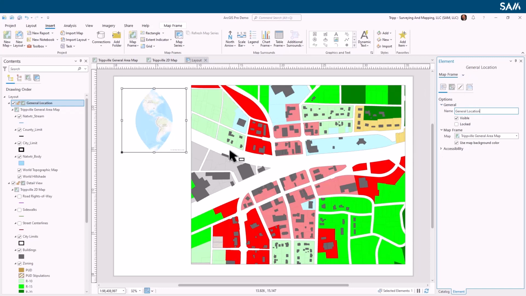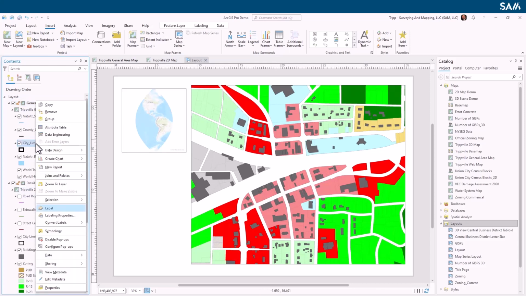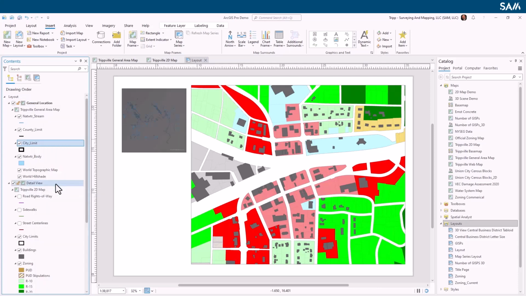And again, the reason I'm doing that is just so I can delineate which map frame is which. If I just leave it with the default name, which would be map frame and map frame 1, then I might get confused. So by having these in here now, I want to zoom the general location map frame I've added to something that's a little bit closer to the area I'm interested in, like my city limits. So if I right click over here on the city limits in the contents, I can go zoom to that layer. So now it's zoomed into the general city limits for the city I'm looking at.